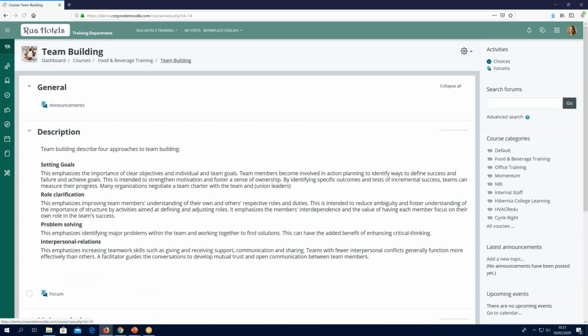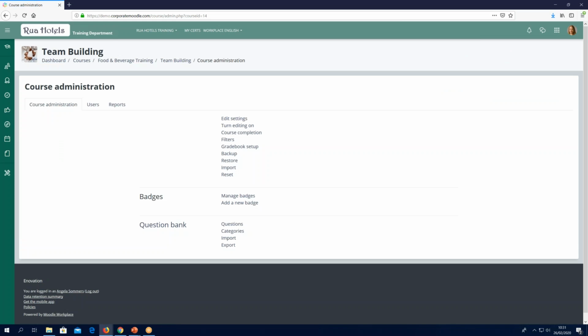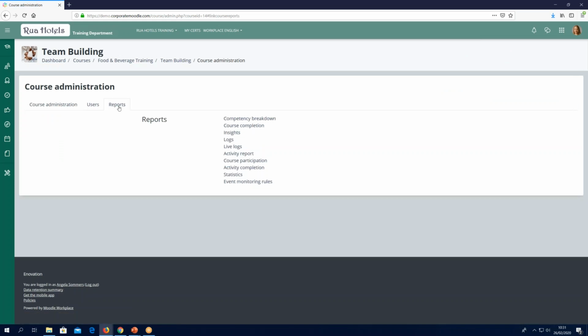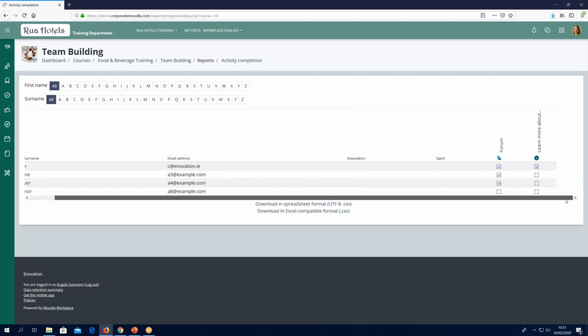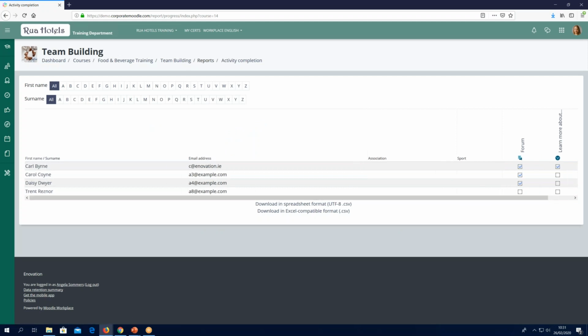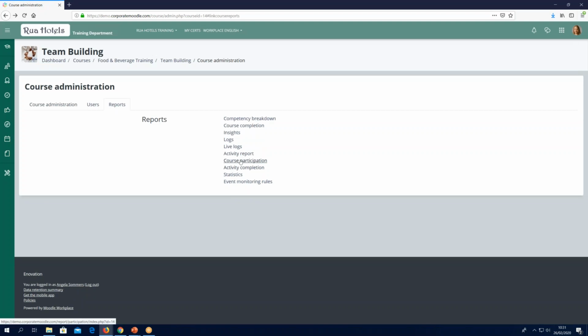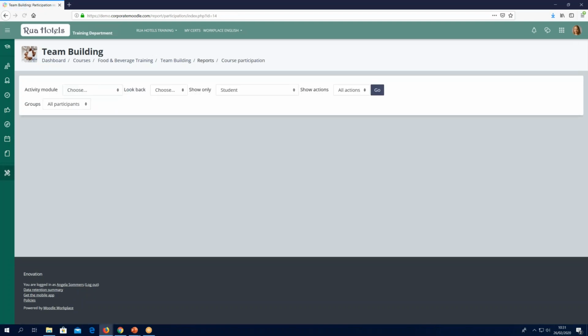Now, if I was to go directly into this course, team building, we can click here and on more, and we've got our reports here. So we've got the various different reports. Now, you'd be aware of the activity completion one with our tick boxes there. And if I go back, I can look at the course participation.